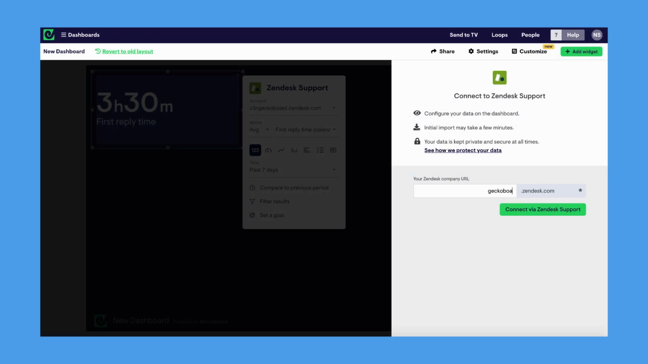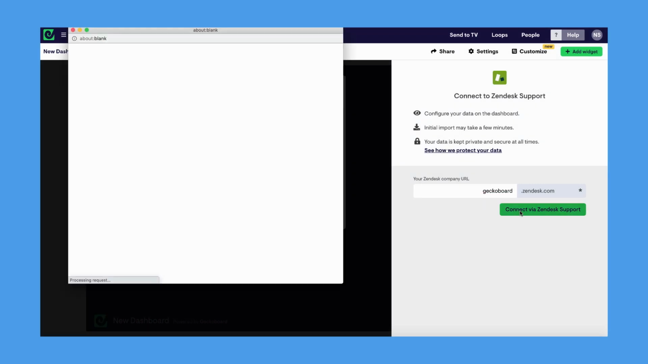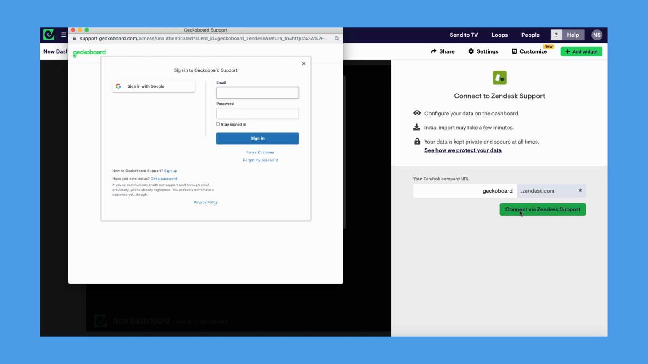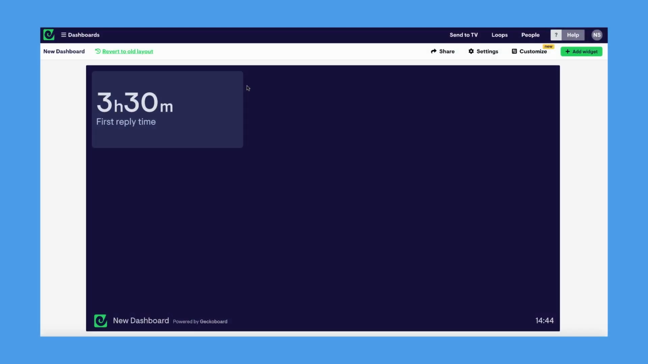Now, the first time you add a Zendesk widget to your dashboard, you'll be asked to authenticate with your Zendesk account to create a secure connection between Zendesk and Geckoboard so they can share data with each other. I've already got our Zendesk account connected to Geckoboard though, so I can already see some data here to play with.